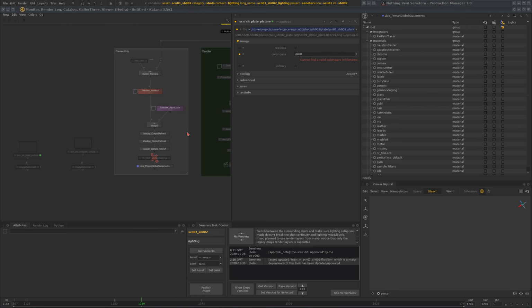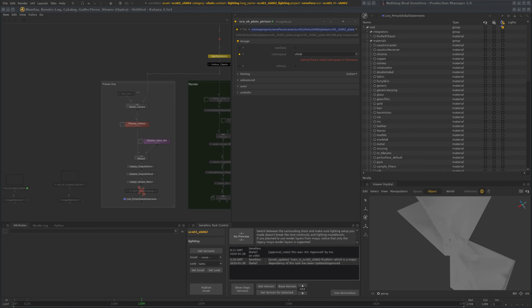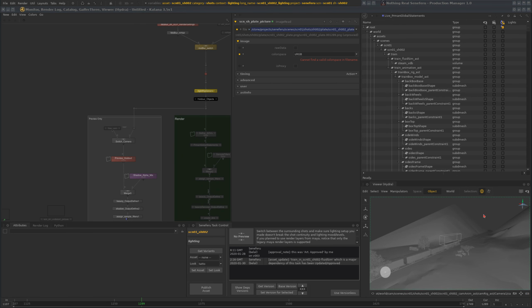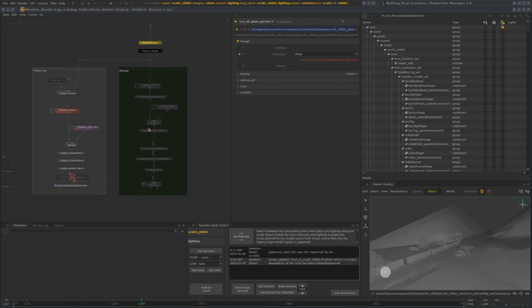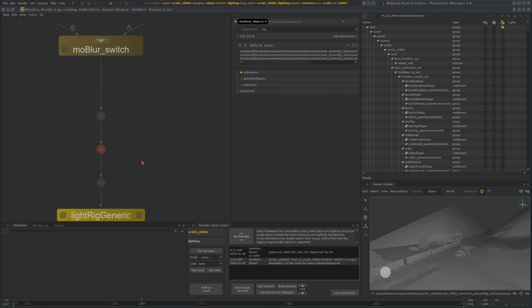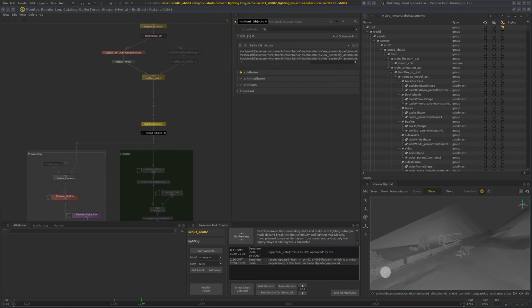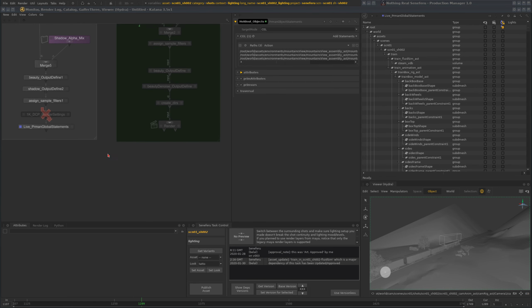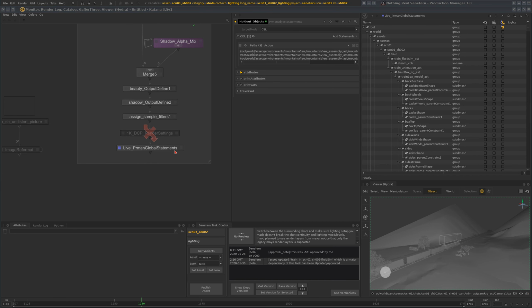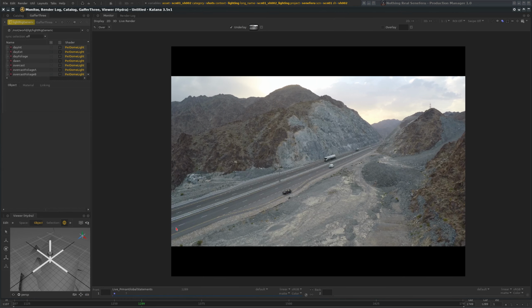And let's look from here. So this is what we should render. Let's double check that we have everything proper. Yes, and here we go. Let's try to render one frame and see.